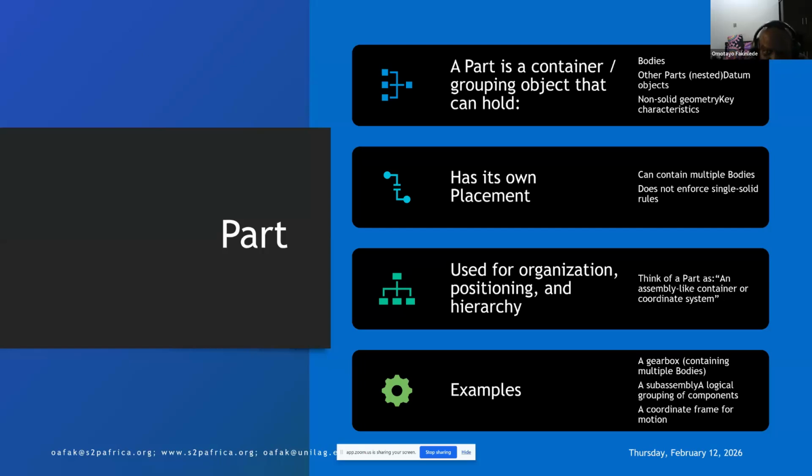So, we now talk about a part. A part is a container or grouping that can hold bodies. So a part can have more than one body. It can have other parts nested, can have datum objects, non-solid geometry, and so on.